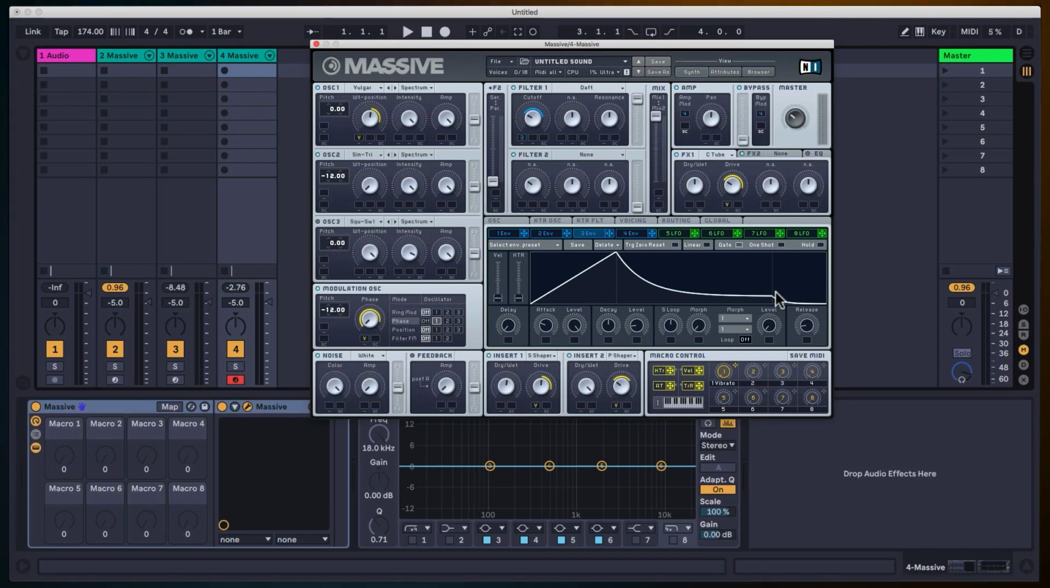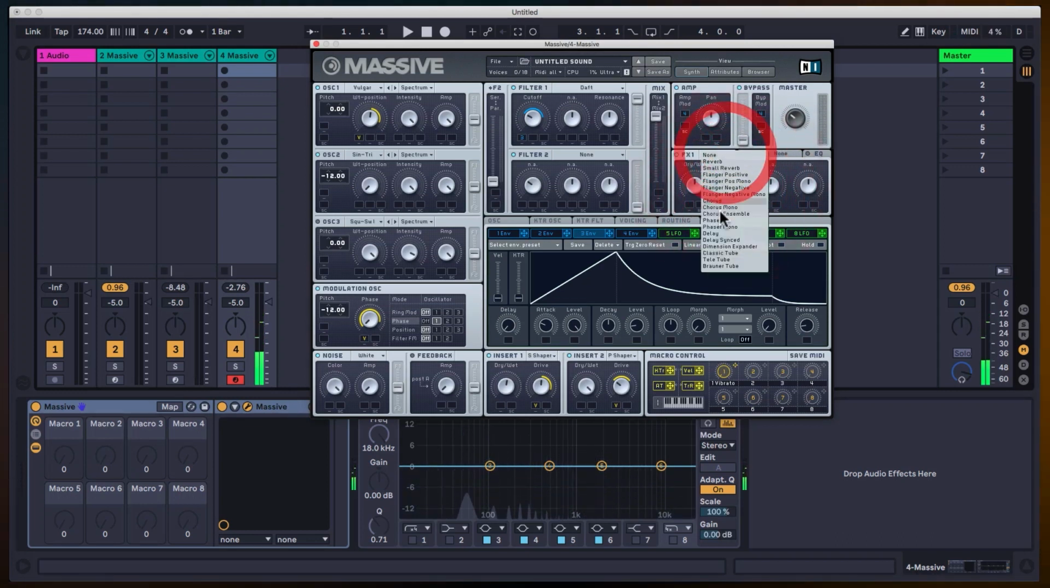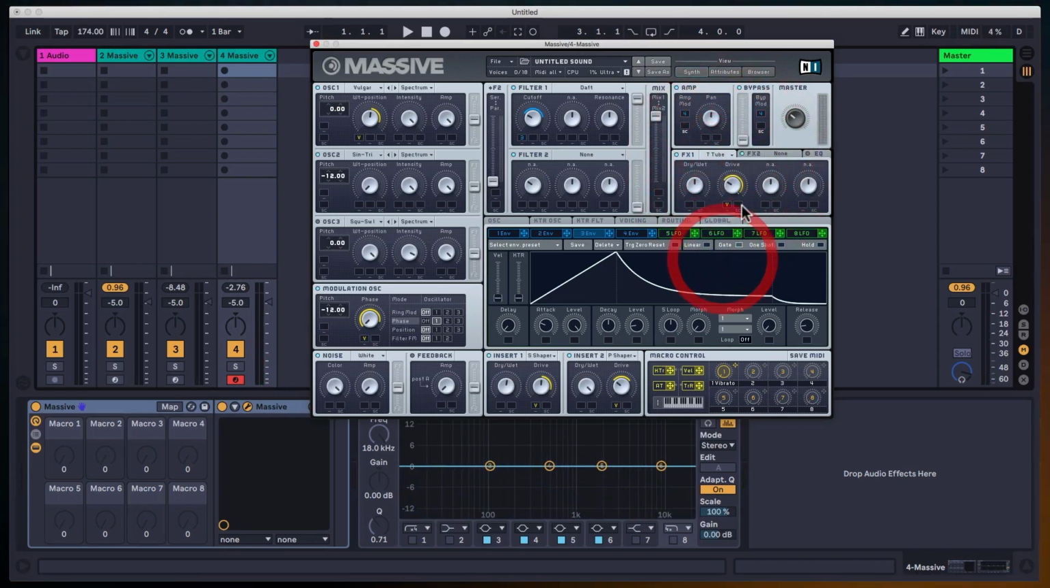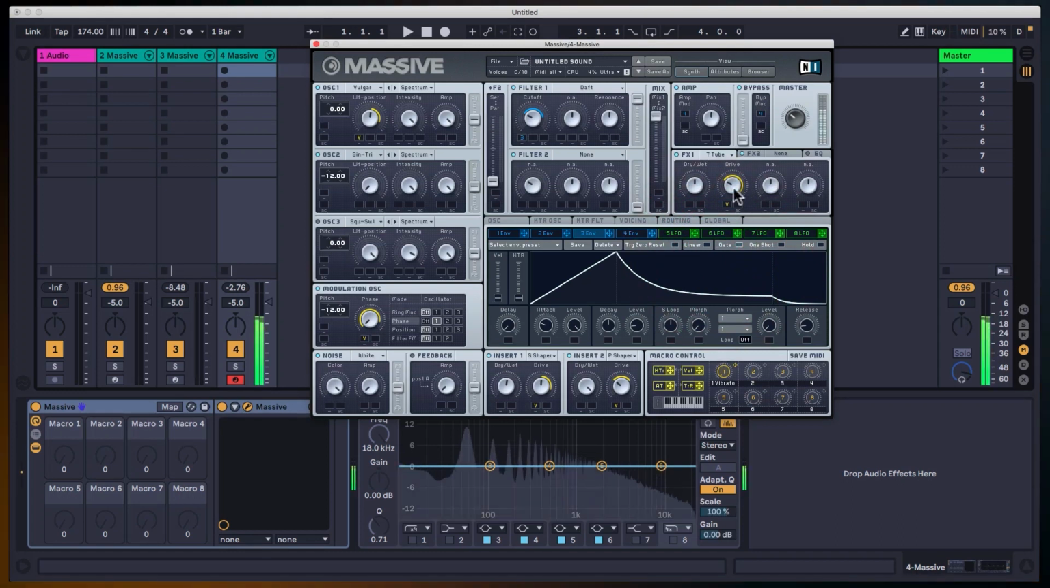So utilizing these subtle controls like velocity or keyboard tracking or different things like this are really going to enhance the sound, bring it to life, and make it a bit more organic and natural sounding. And let's go ahead and hear this with the other tube type distortions.